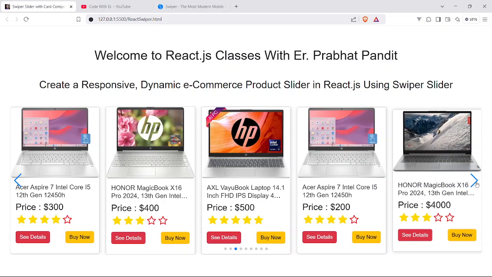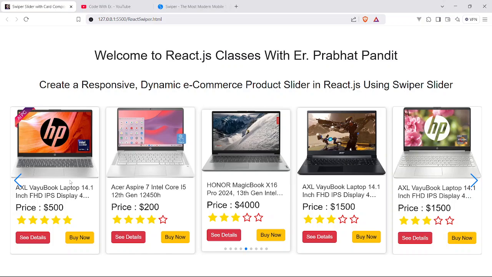So this is the product slider, and I have only 9 slides. You are free to increase or decrease it. I'm going to give you some useful and great insights into this product slider, so that you will have a clear picture of how we can create this kind of world class, state of the art e-commerce product slider using React.js and Swiper slider.